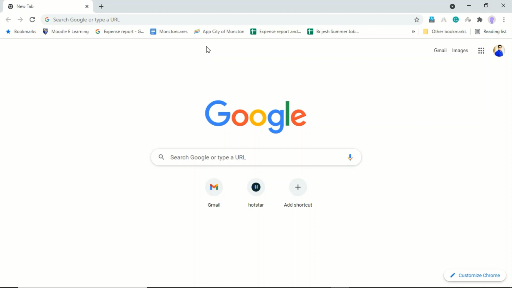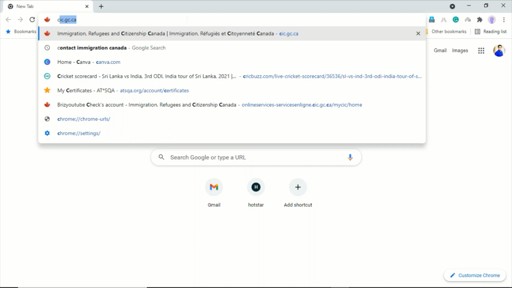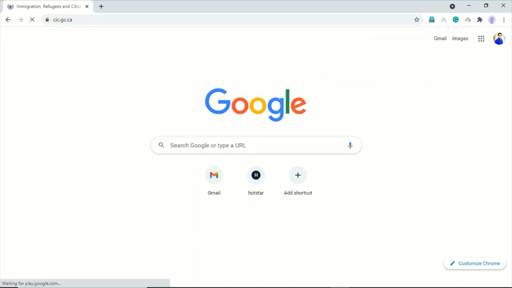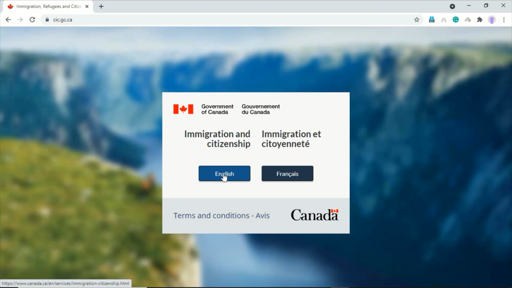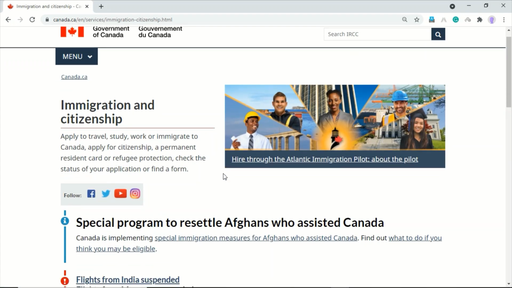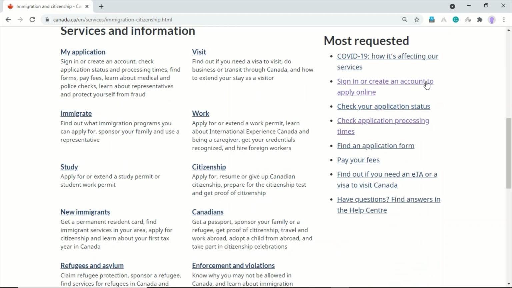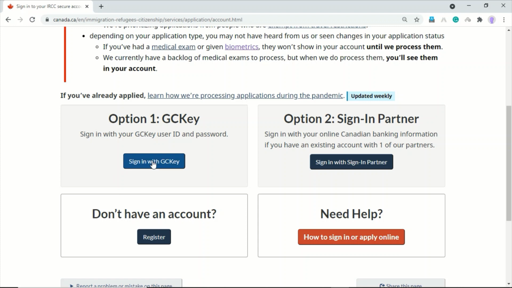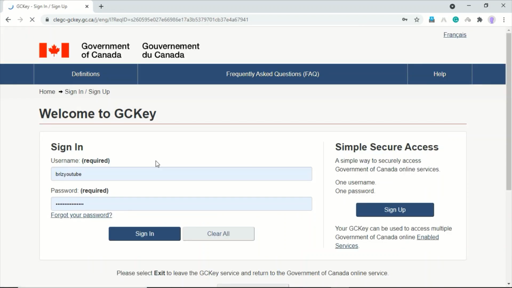Guys, today we are going to see how we can apply for a co-op work permit. So first of all, we'll log into csc.gc.ca. Select the language which you are most comfortable with. Click on sign on. Log in with your credentials.